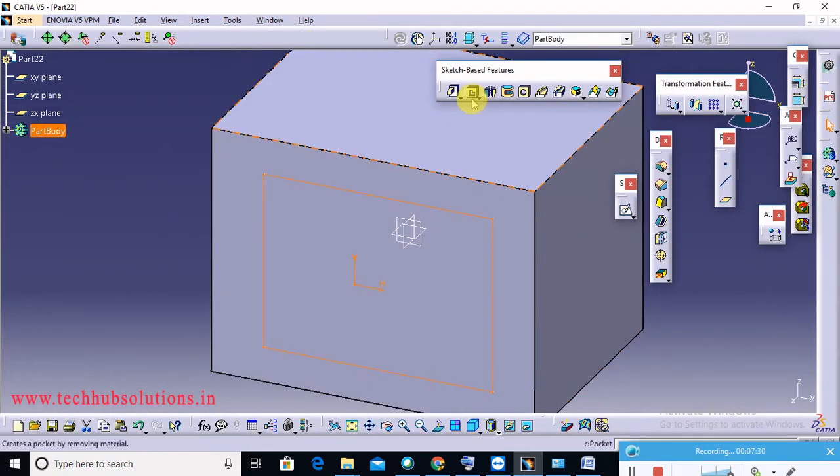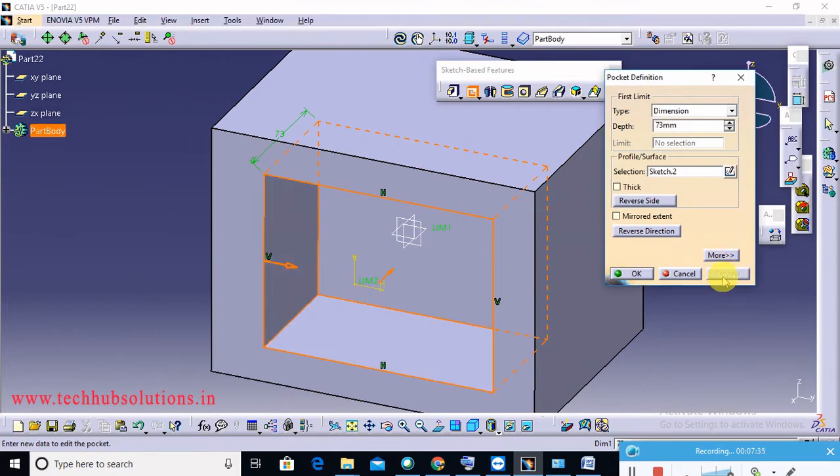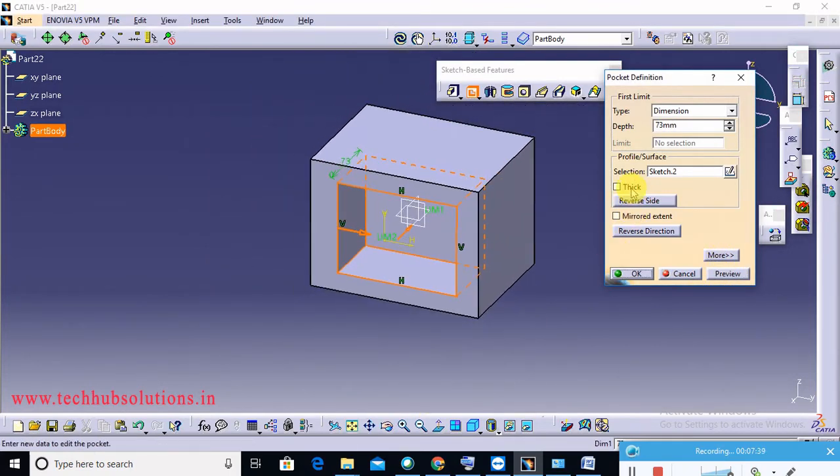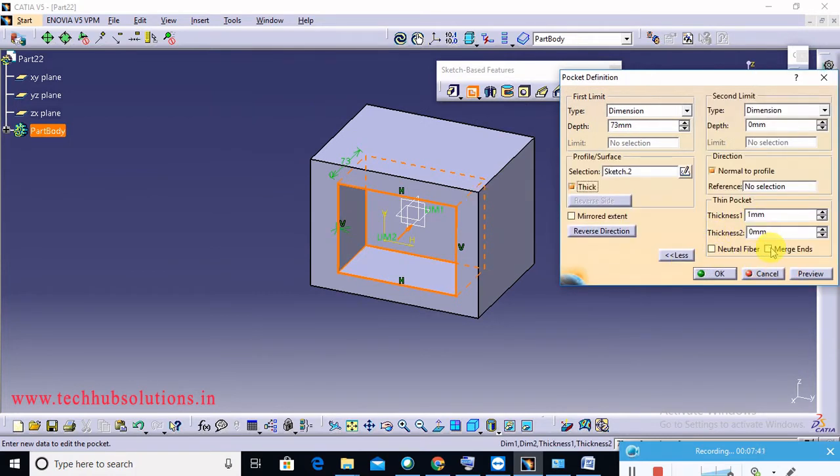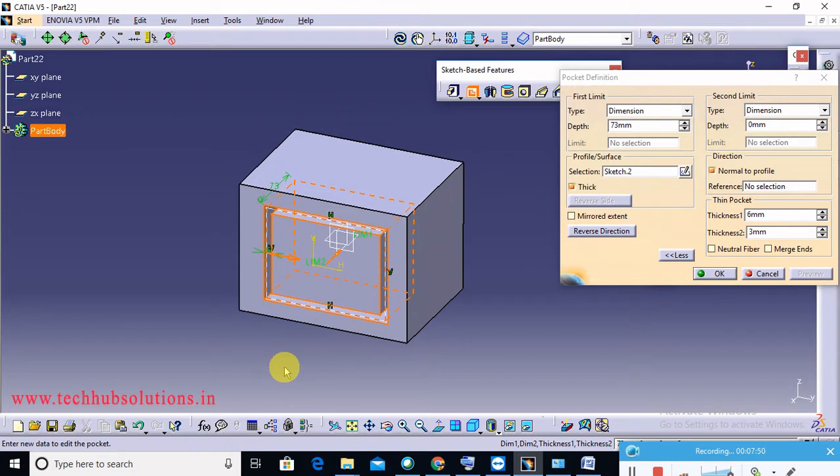Create any rectangle, then pocket it. So now this one is pocket automatically. If you want the thick option, this one is pocket as thick. This one is thick, and this one is another. So this one is preview. So this is another pocket option with thick.